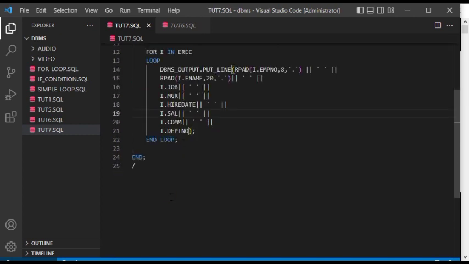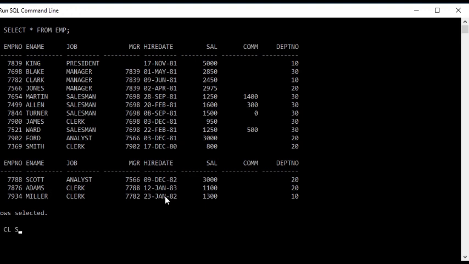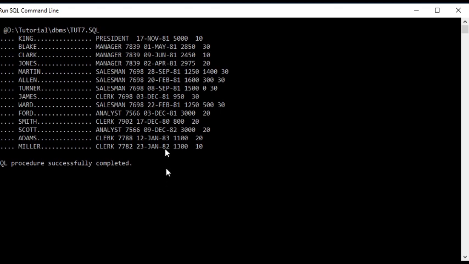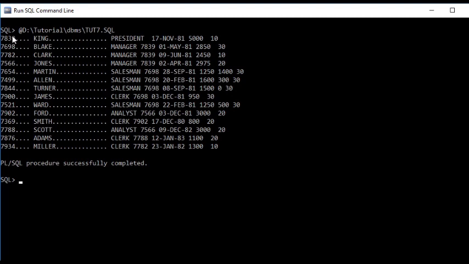Let's run this code. Here I have to copy the path of this file and run this code. Let's clear this screen before running this code. So here you can see that the data is displayed perfectly. This is the EMP number, name, designation, and all the things.